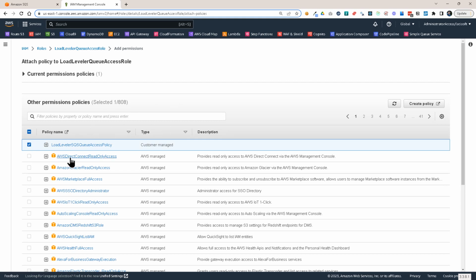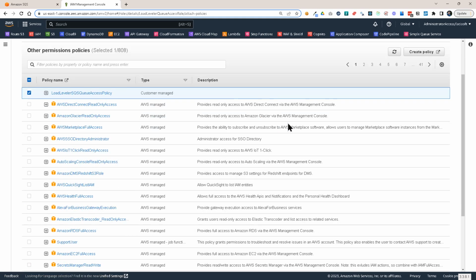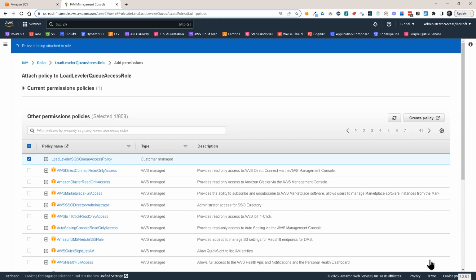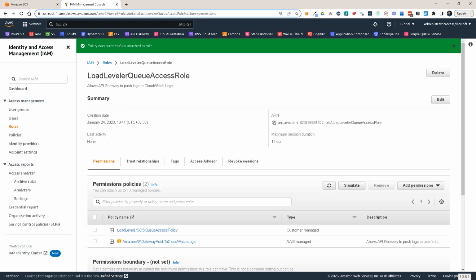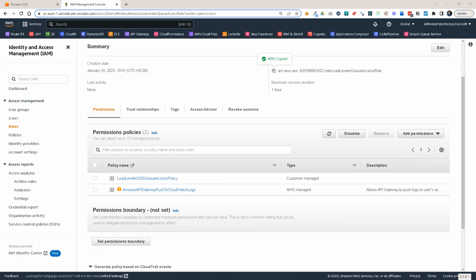So basically you are attaching that policy to the role, and click on attach policies, and then you are going to need this RN, the RN of the role itself. We're going to need to paste this in API gateway. So let's copy this and save it in a notepad again. I'm going to save it, and let's continue now.